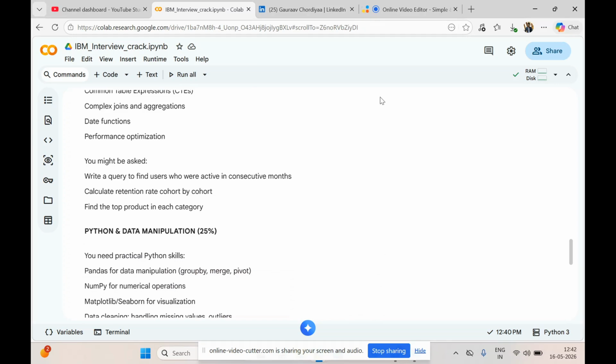Okay, the consecutive months means, from month 1 to 12, some users are active in January, February and March. They are consecutively active for 3 months, so those users count. Someone who was active in the first month but not active in February cannot come into the consecutive months. That is what we are required. Now calculate the retention rate cohort by cohort. Then there is a calculation, so you need to write the formula and you'll get the answer.